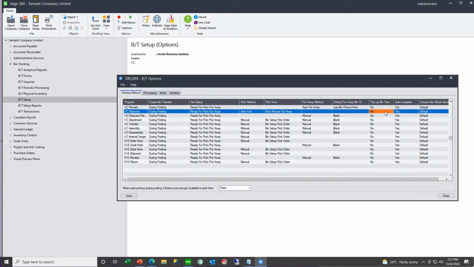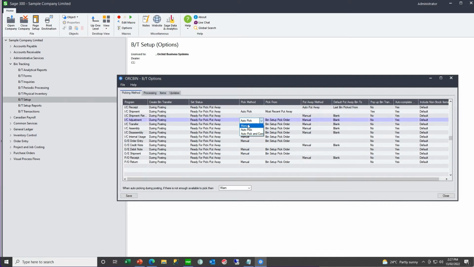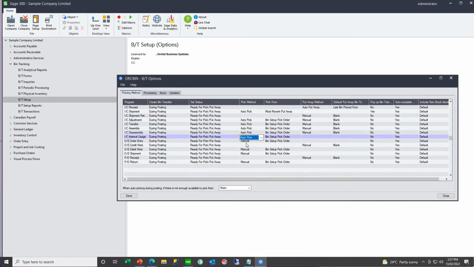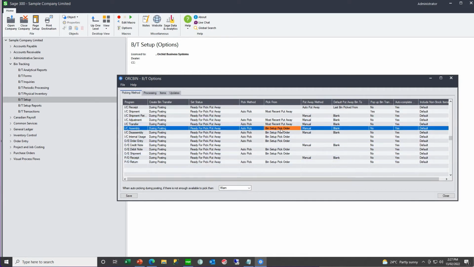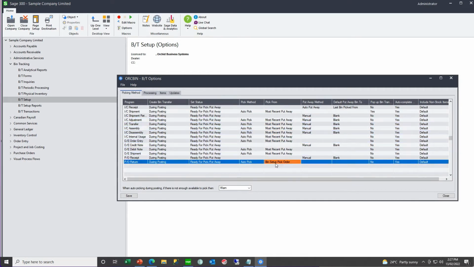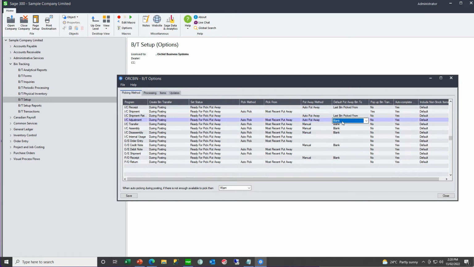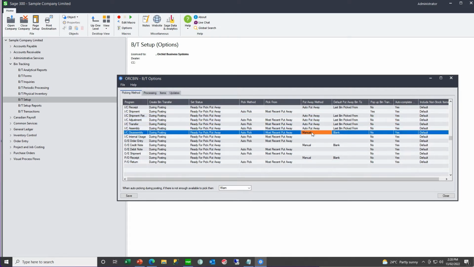Do you want the bin transfer document to pop up when you are posting the document, the source document? And do you want it to auto complete if all the bins are filled in? And normally you would have the same rules for all your pick documents. So the IC shipment, OE shipment, assembly for the raw materials, they're picked. And the same rules for your putaways, IC receipts, PO receipts, and your assemblies to put away the finished goods.